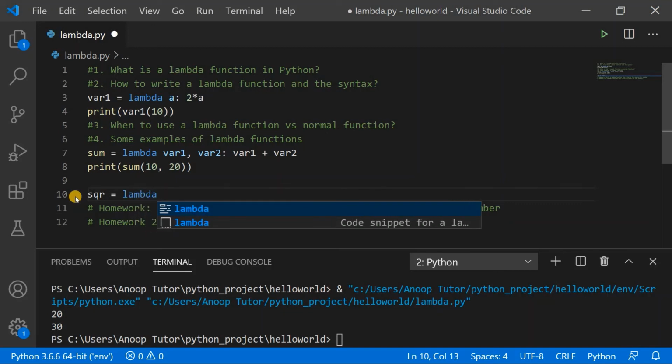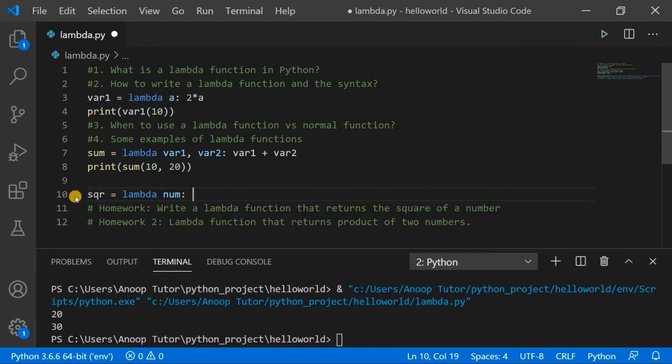So lambda followed by, say, my number as num, and what happens to this number? Now we have to write the expression. So it will be num multiplied by num. So how do you find a square? You multiply the same number again. That means the number is multiplied by itself and it provides you the square of the number, and this value gets saved to our variable named sqr.